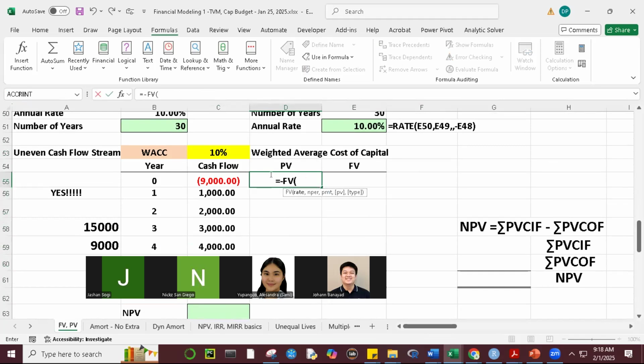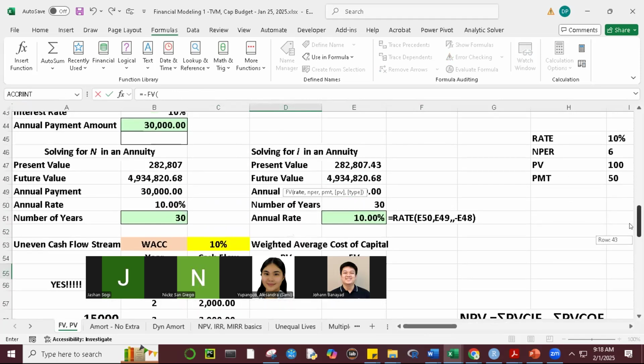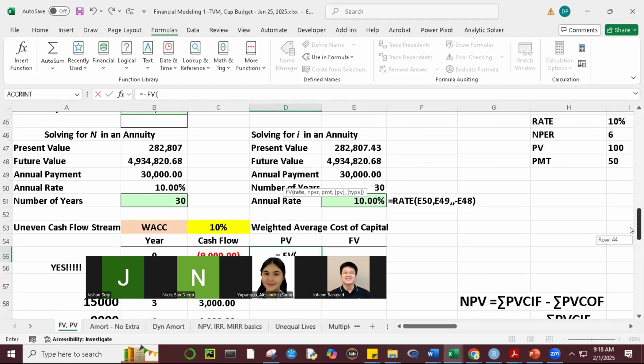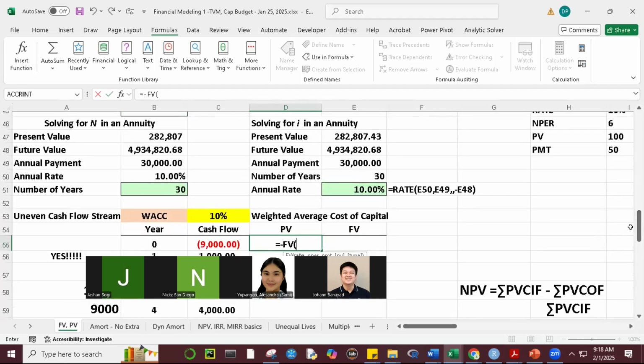Now the rate. Suppose you don't know where the cell is for the rate. That's no problem because I can just type W. If I type W, what appears here are many functions that start with W, including the name that we created there. There's the WACC, and then tab. So you now represented your C53, your $C$53. This time it's $C$53, but with a name.